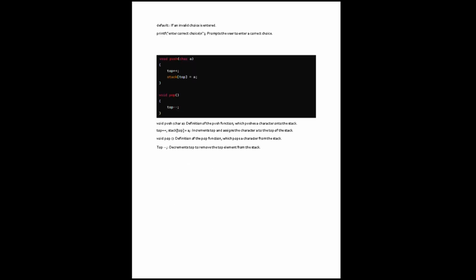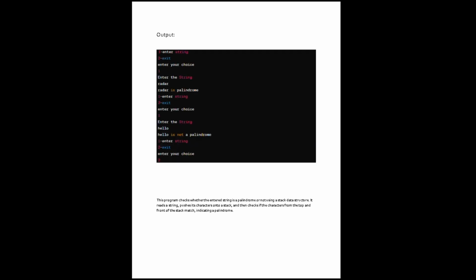Next, we move on to the next section of the code where we define the push and pop functions. The push function pushes a character onto the stack: it increments top and assigns the character to the top of the stack. Then the definition of the pop function, which pops a character from the stack and decrements top to remove the top element from the stack.